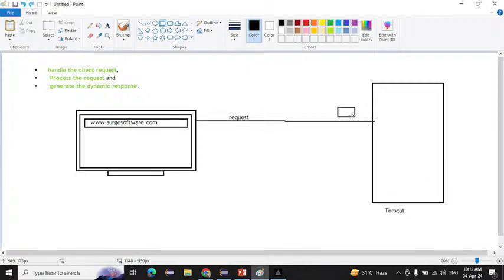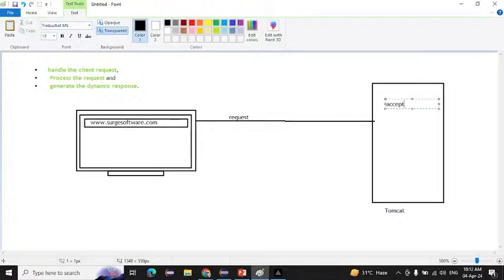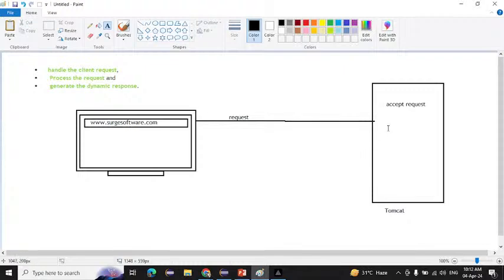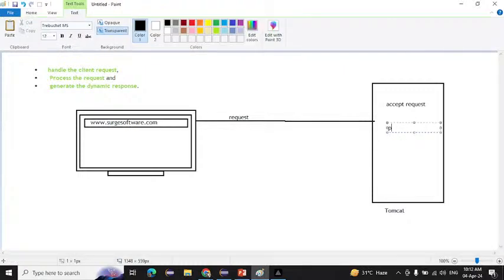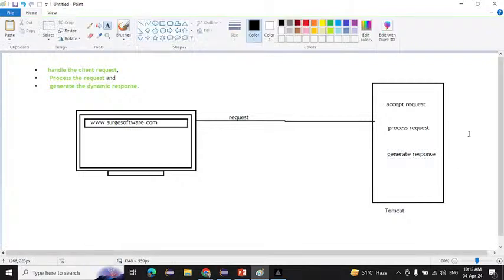So what will happen inside the server? If I tell you in short, first it will accept that request. Whatever request is coming from here, it will accept it first. After accepting the request, it will process that request. After processing, it will generate the response. It will generate the response either dynamic or static. Static means HTML, dynamic means every time we are getting new data.